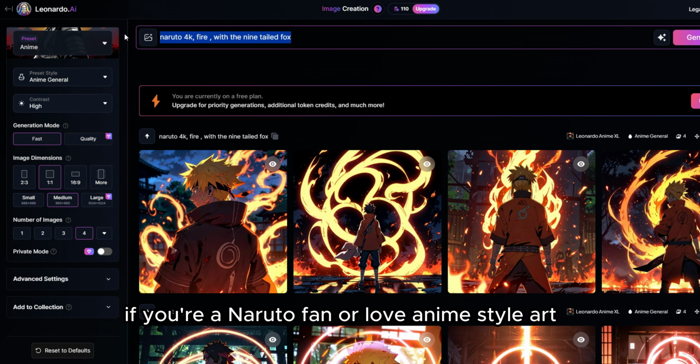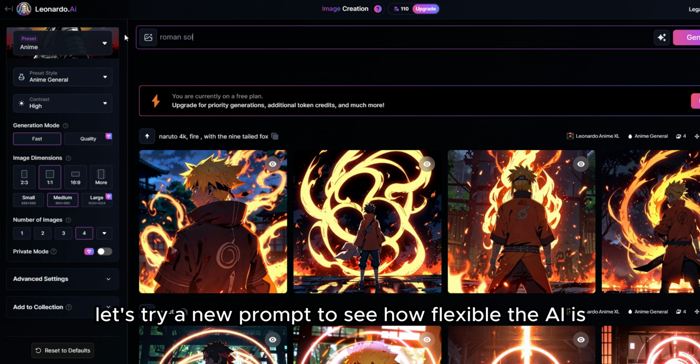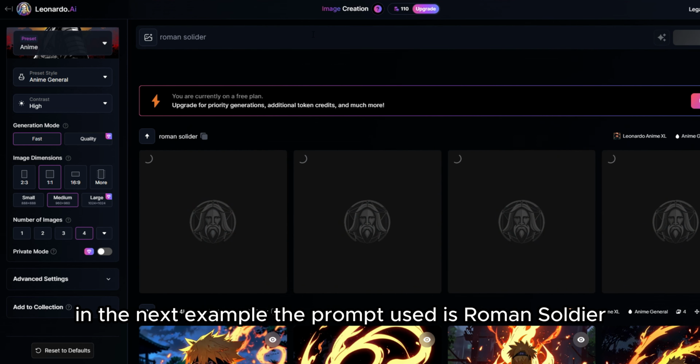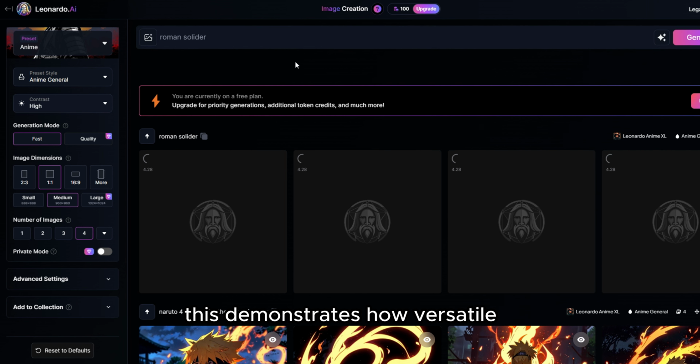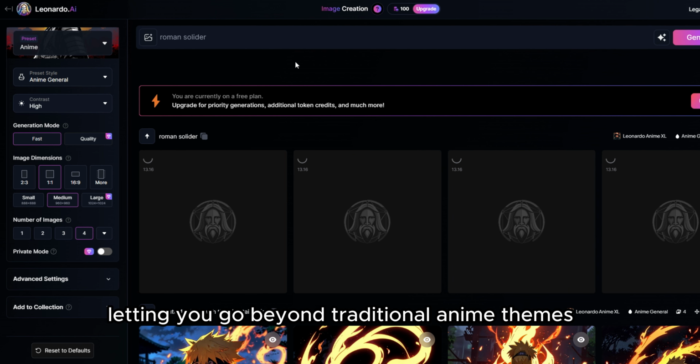If you're a Naruto fan or love anime-style art, now let's try a new prompt to see how flexible the AI is. In the next example, the prompt used is Roman soldier. This demonstrates how versatile Leonardo AI's anime preset is, letting you go beyond traditional anime themes.